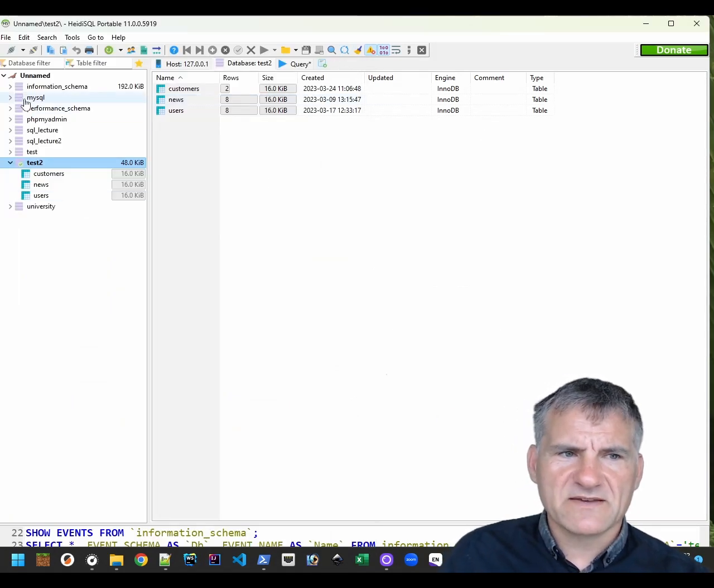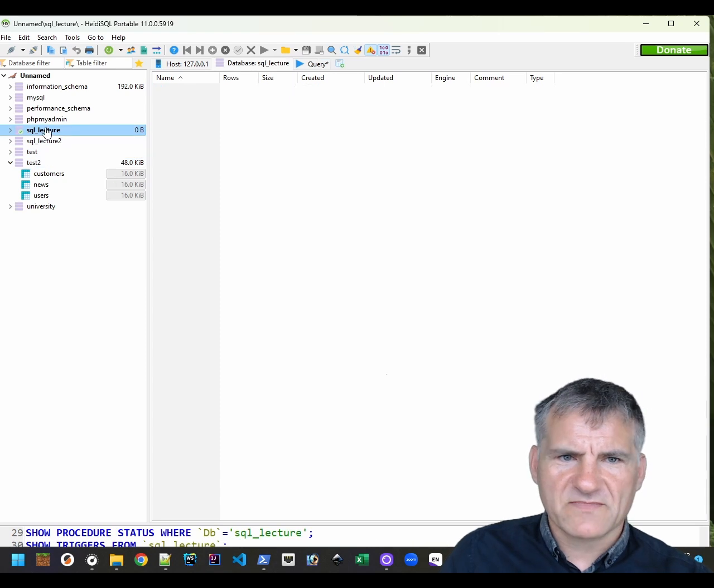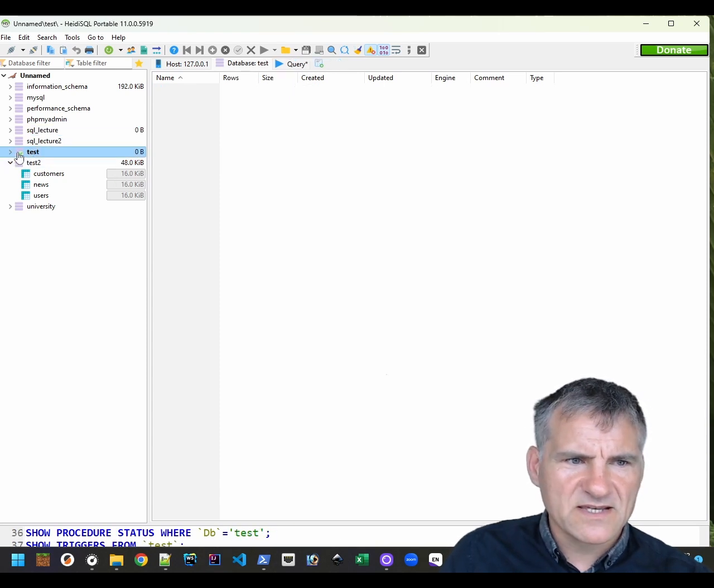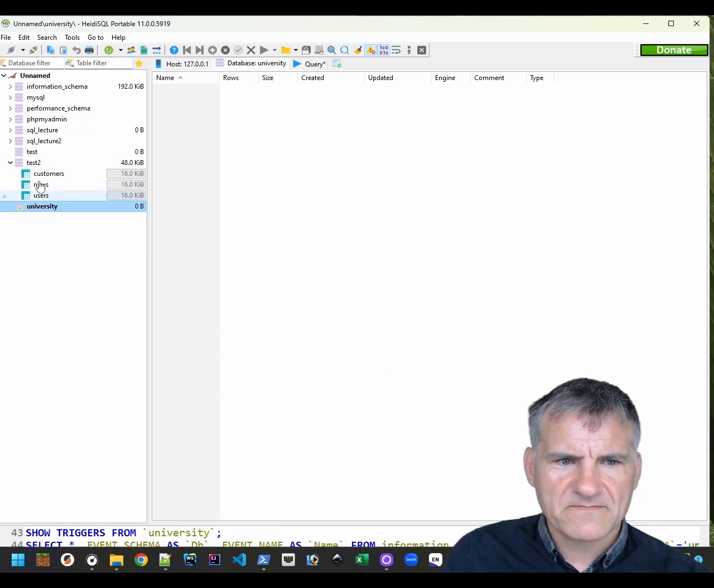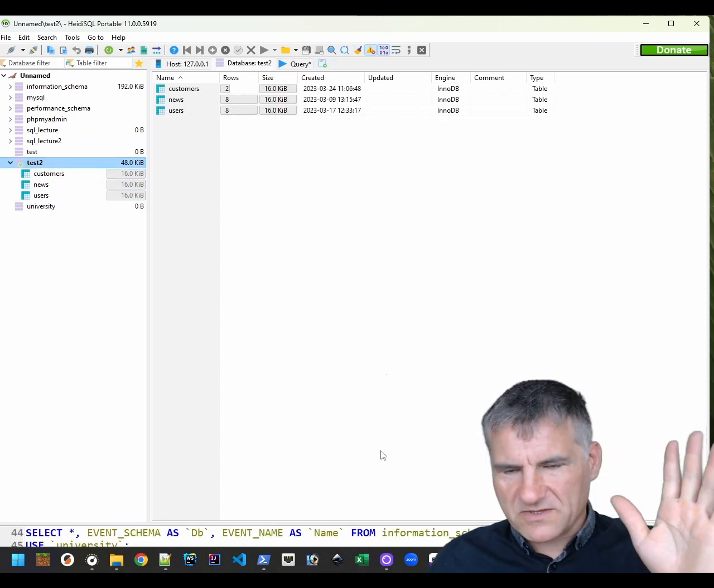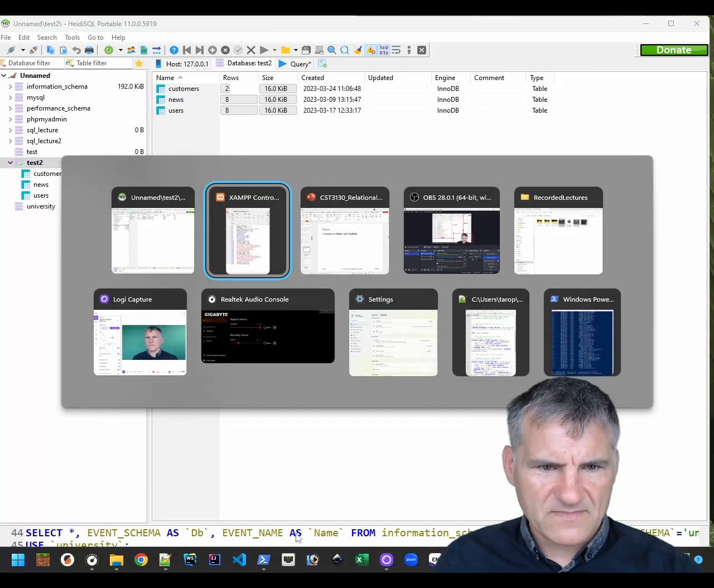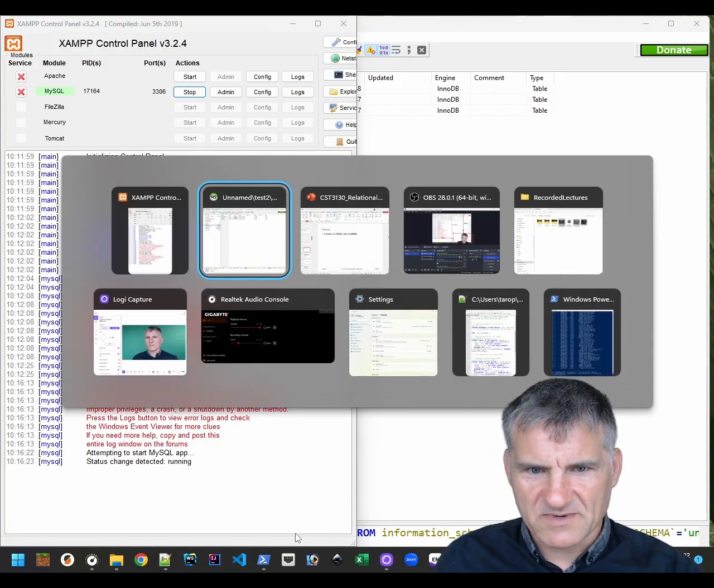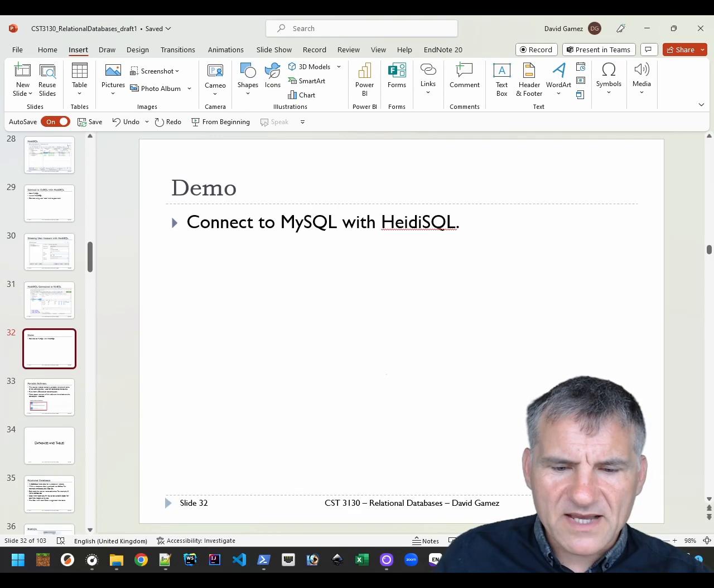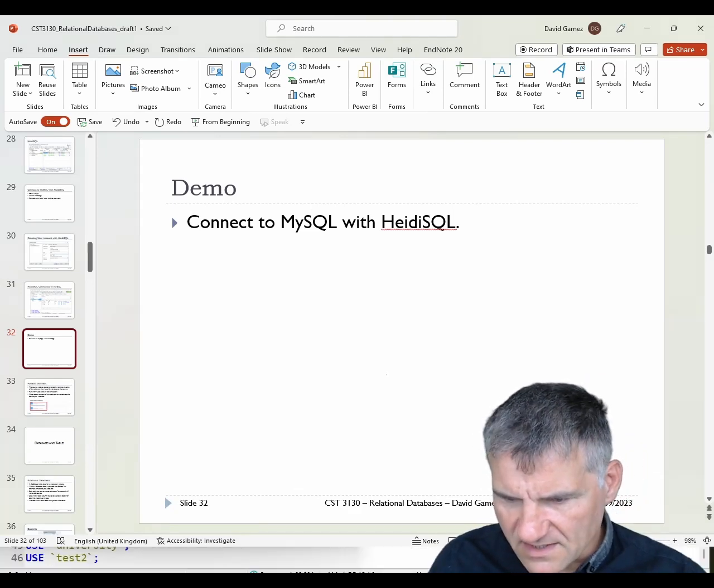And now we can see the different databases here. So we've got various ones I've created for various purposes. We can see the various tables and mess around with them if we want to. Okay, and we'll do a few demos of that in a second. Let me just check it's still running, because there have been some issues with that. Okay, I think it's running.